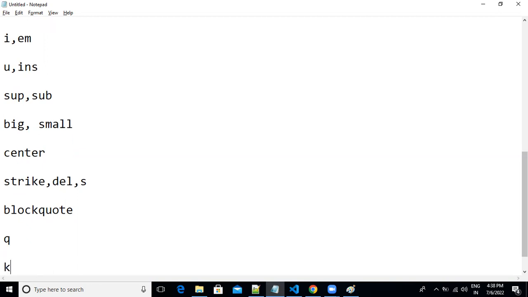Then the next one is the KBD or SAMP tag. What is meant by KBD? KBD stands for keyboard font. Keyboard font in the sense you will get complete monospace. I will show you with the practical so that you will get some clarity.